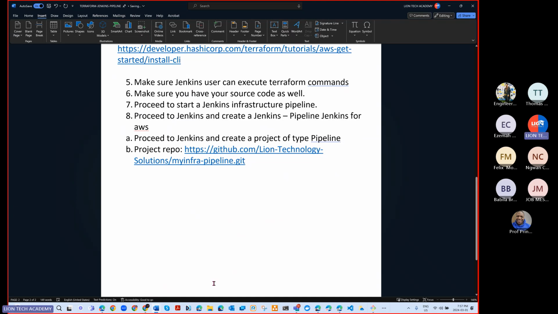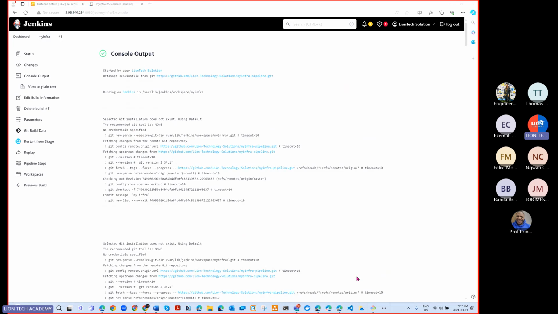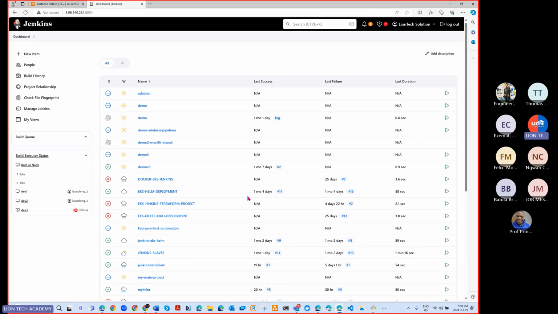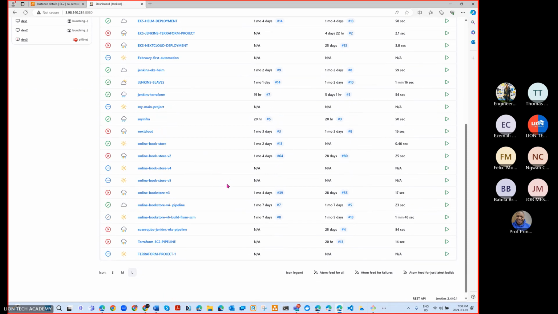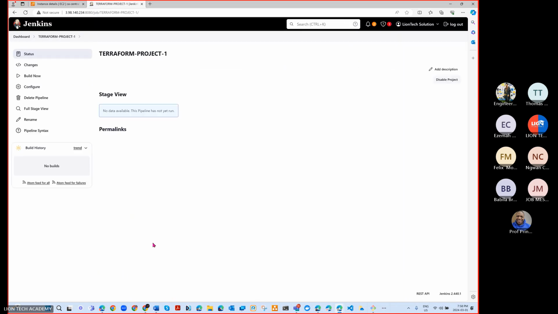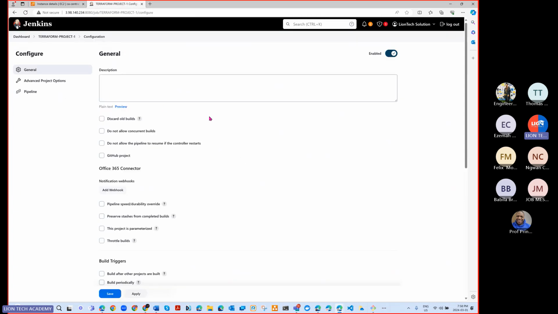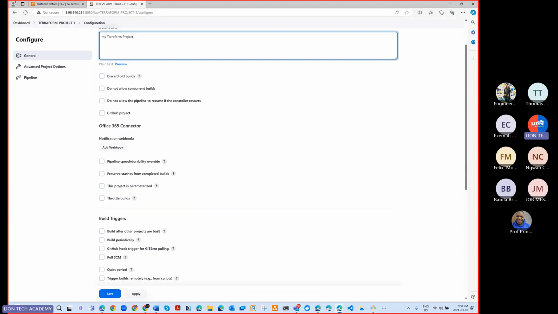Now we're going to go back and then configure our project. It's the same project as we did last week, so we're just continuing from there. So come back here. Okay, this is the project, configure project, and of course you can add the same work. This is my Terraform project. If we want, we can add our Office 365 webhook there, but that is not necessary.